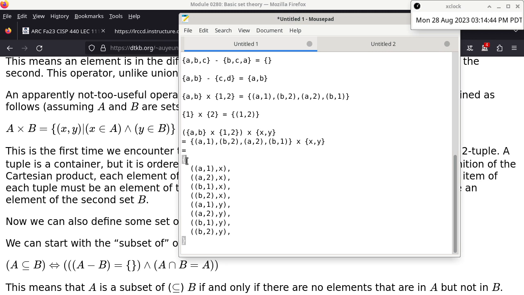Oh, so this is a set of tuples. Yes, it's a set of two-tuples in which the first item of each two-tuple is a two-tuple itself.